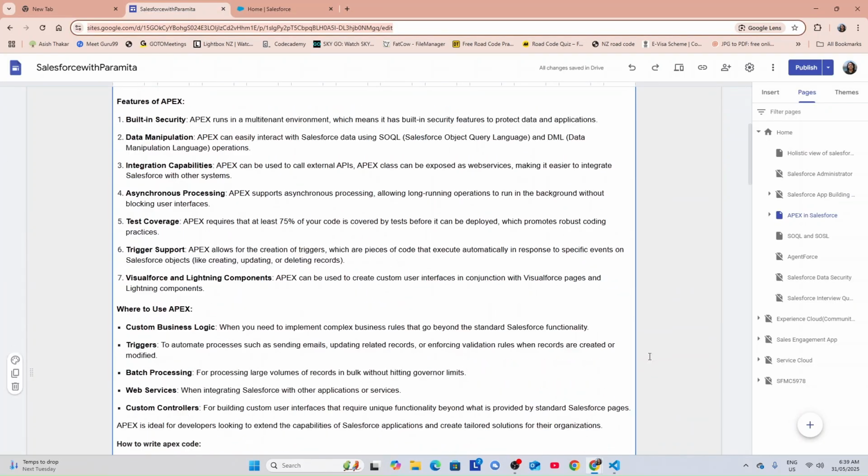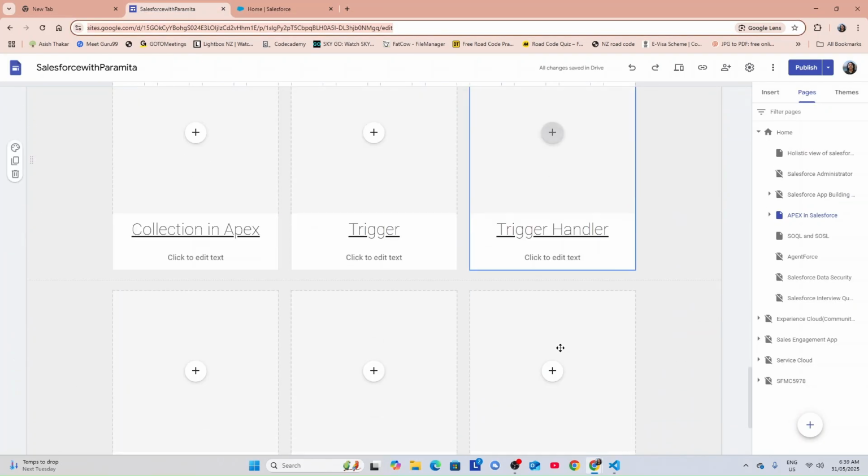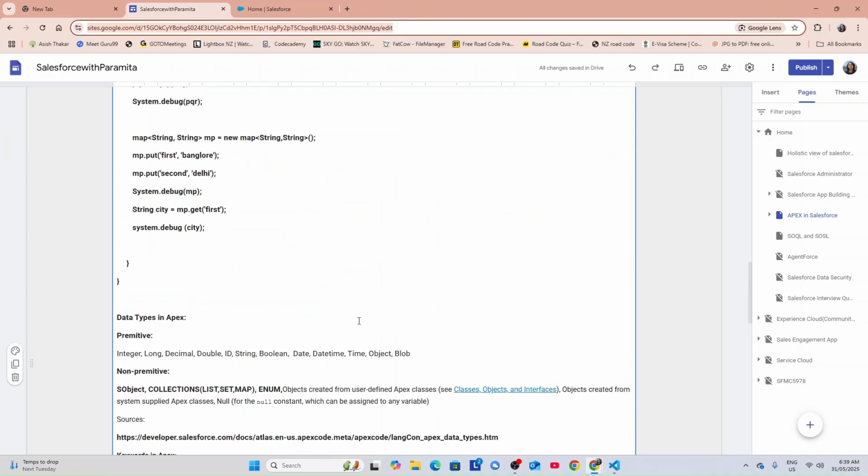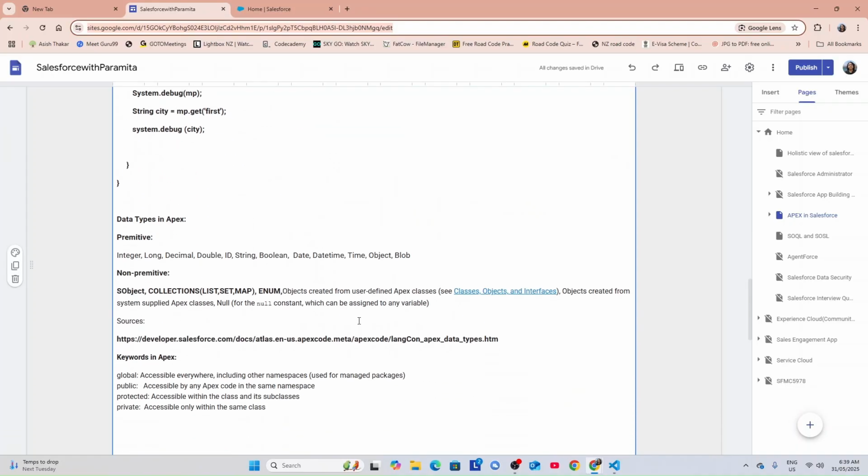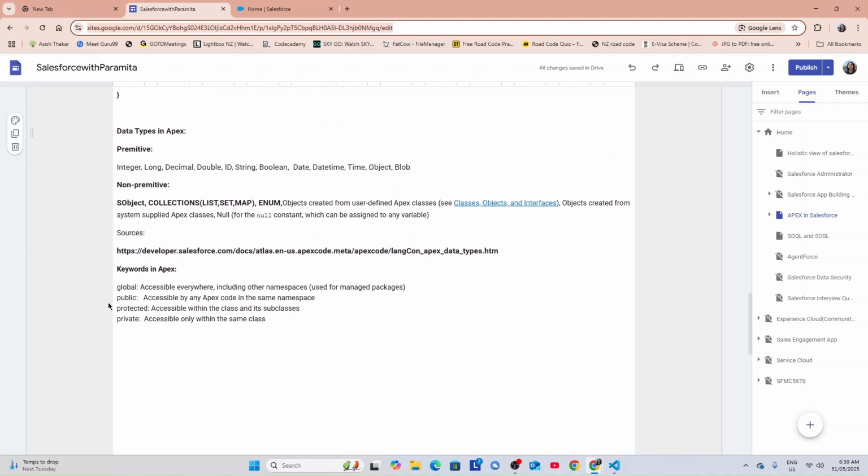Like, what is public? See, quite a few keywords are very, very important. There are some more, but like global, public, protected, private. Now, global means what? The name already implies global.